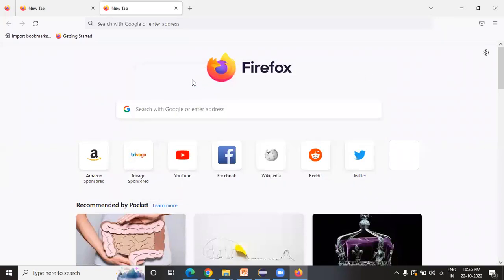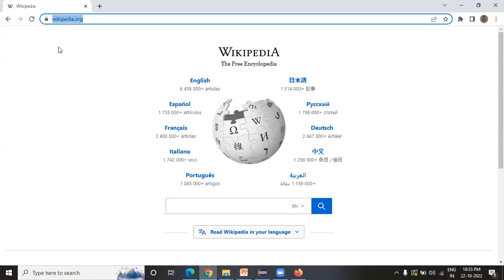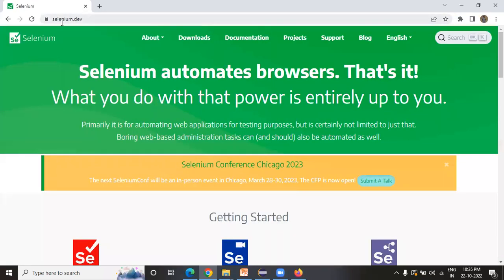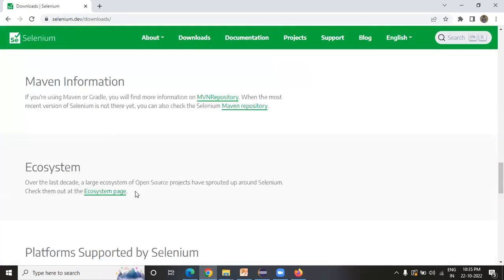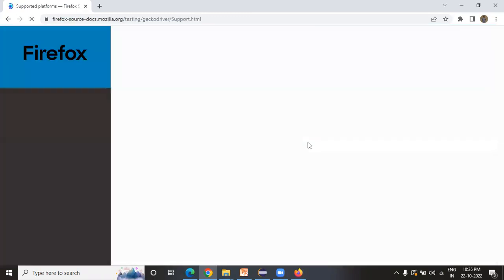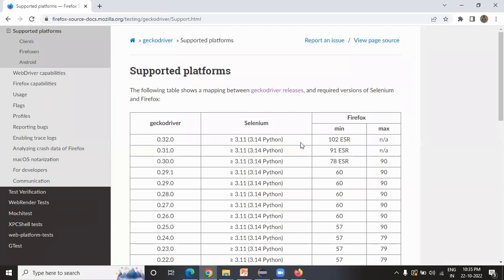Same way, how did you download this Chrome driver? Here also you can go to selenium.dev, go to downloads, go down to the browsers section and for Firefox, click on this documentation. Here you will have the different versions. See, the Selenium version they are asking is greater than 3.11. Our Selenium version is 4.5.0, which is obviously greater than this. And Firefox minimum version 102 and maximum anything.